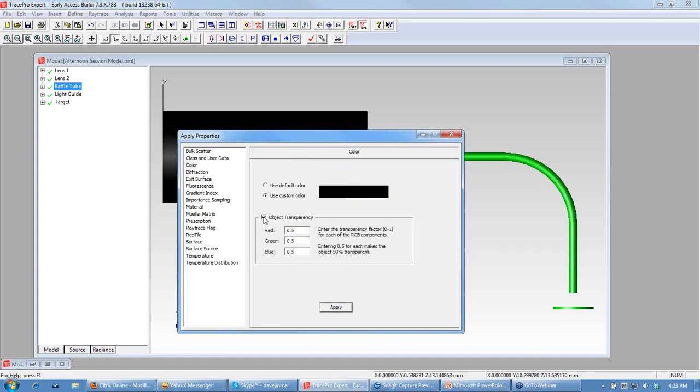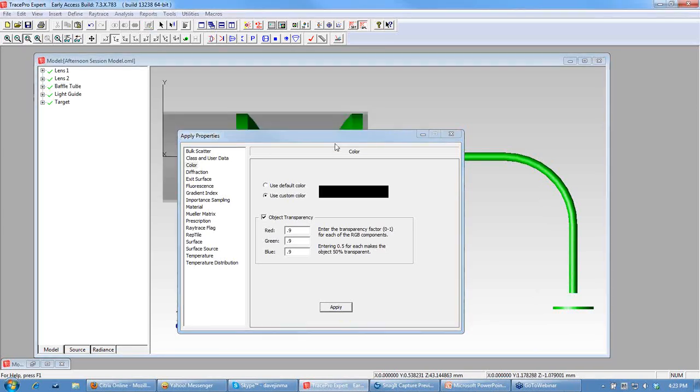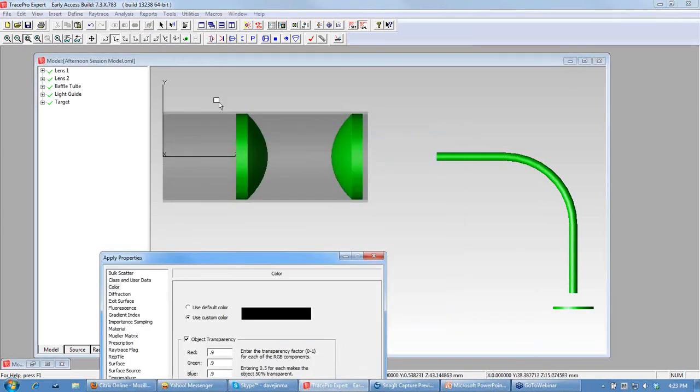But I also want to be able to see through it so I can see the lenses inside. So I'm going to click on Object Transparency and set that to be 90% transparent for red, green, and blue, and then click Apply. So if I click off of that, we can see our lens barrel is now a black color, and it's mostly transparent.